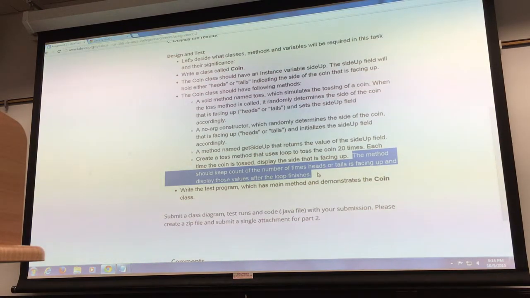Sometimes you can create an array of objects, since we have covered array of objects, and every time you toss the coin, you take that instance and you save its state, meaning whether it's heads or tails. You save that in an array of objects and then go through the array to print the number of heads or tails. Or you might declare an integer variable called heads and another one called tails, and you just increment whichever one you see, right? And then you have to write a test program to demo this.